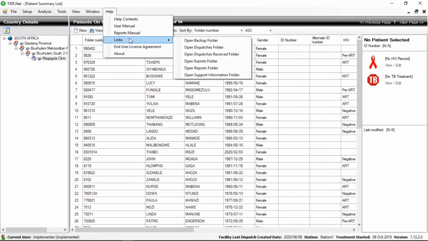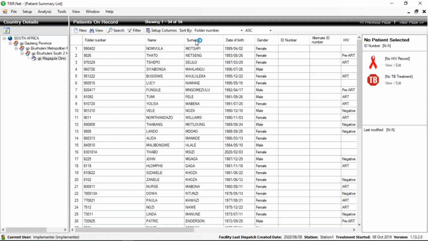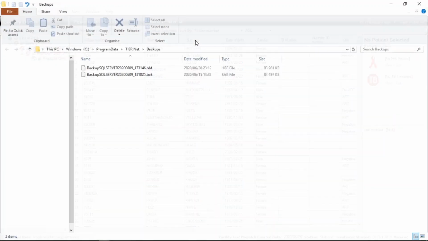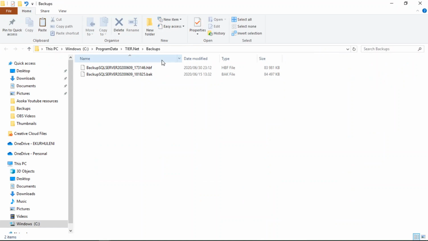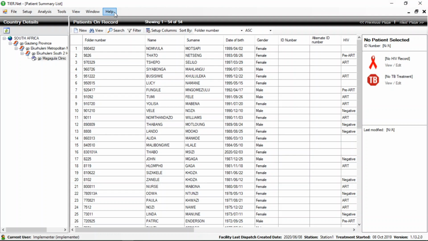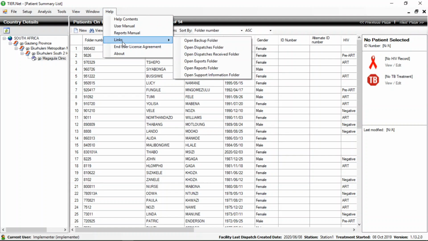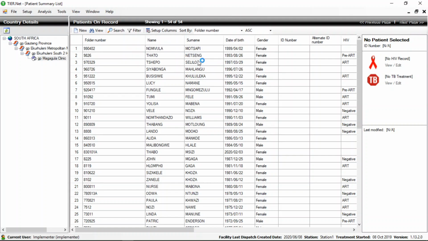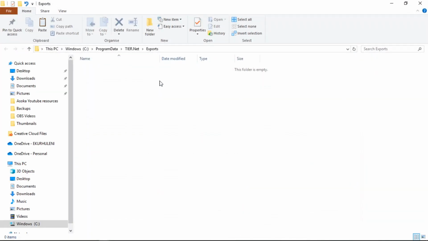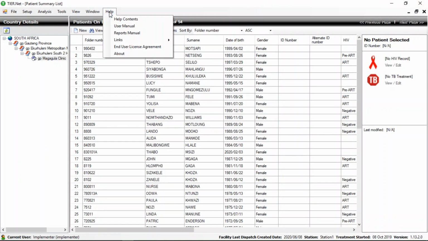Then your links, remember we said the links, it gives you exactly where your files are. Let's open the backup folder. Can you see by clicking on this? It should take me exactly to where it's supposed to be. There, it brings up that screen. These are the backups that I have currently. Let's do the last link, the export file folder. I do not have any exports, but you might if you had done any exports before.